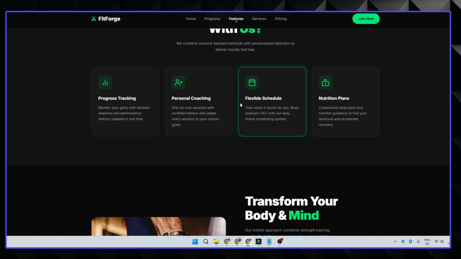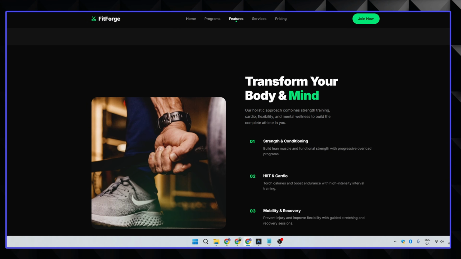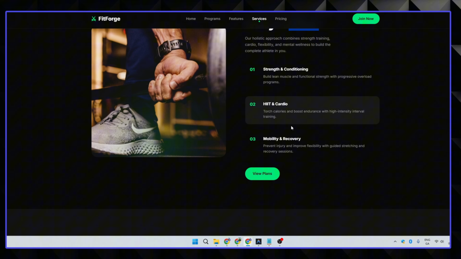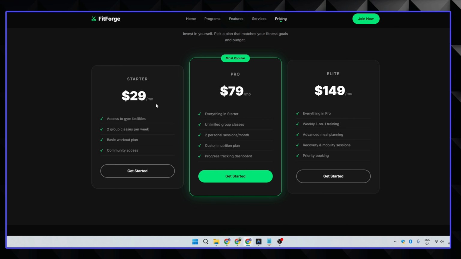So the effect here, you could, if you wanted to, add additional pages to this. So again, nutrition plans, you might want more information here. Transform your body and mind. I like the way the green has kind of followed throughout the entire website. You can see here, it breaks it down, view plans. Then obviously these are the actual payment plans. So again, you can pick whichever one you want.